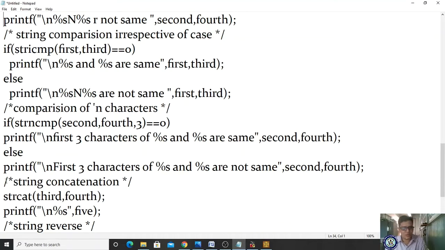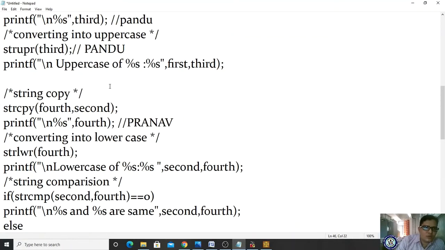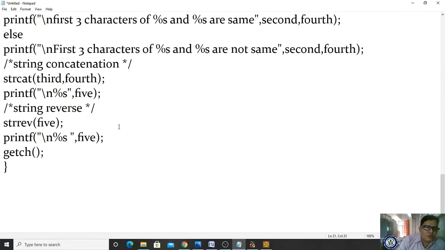And now let us come here. Okay, now the next function is the strcat function. What is the strcat function? We are copying the fourth into your third. Actually, what does the third consist of? Pandu in capital letters, right? So at the end of Pandu you are adding Pranav.